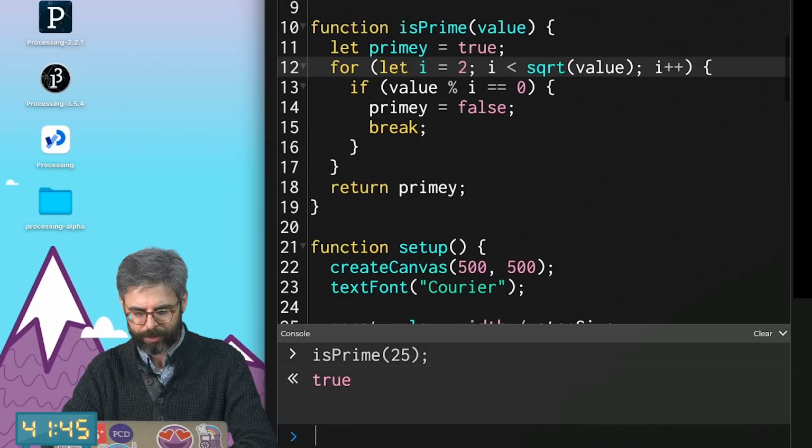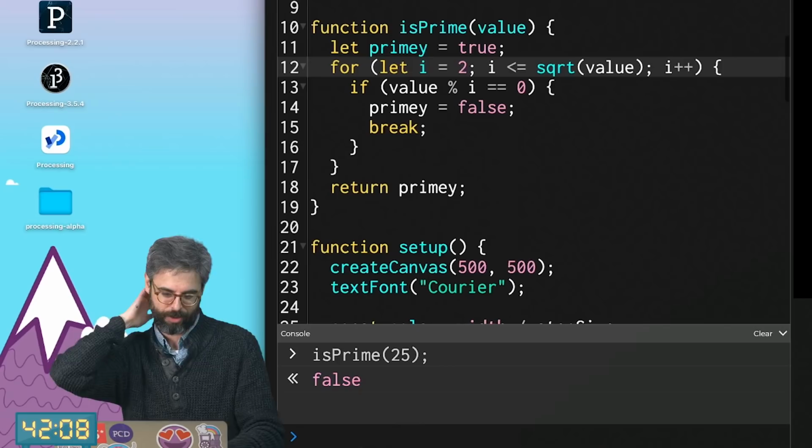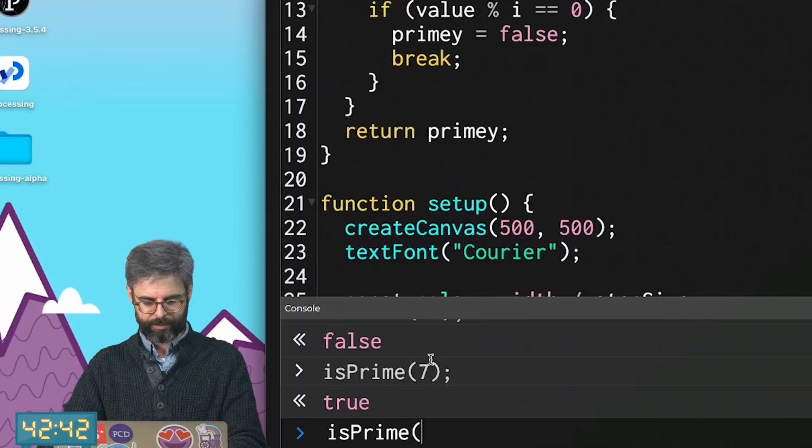No, 25 is not prime. Less than or equal to, it must be. There, yes, obviously I need to check 5, okay? I can't check only up to the square root, I've got to check the square root. 7 is prime. Let's try a much higher prime number. 2137, let's give that one a whirl. There we go, I think my function is working.